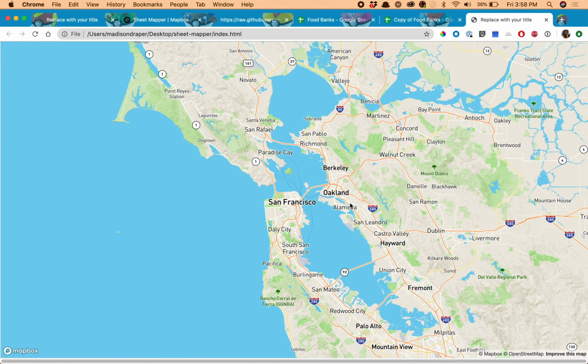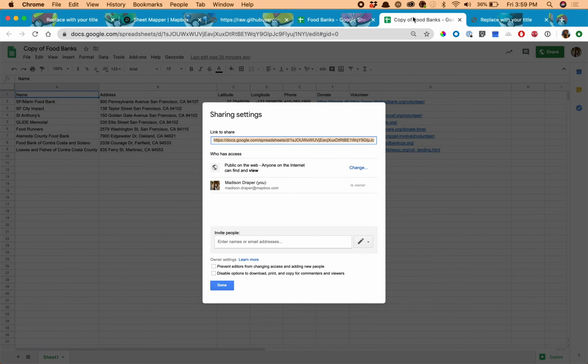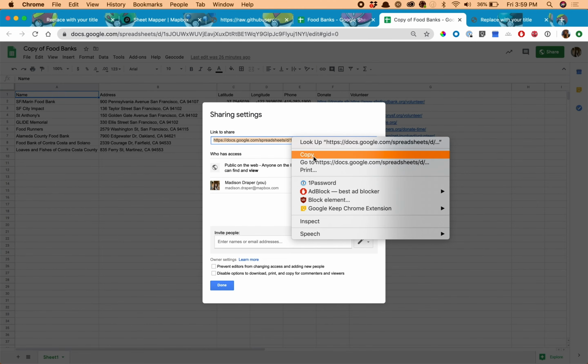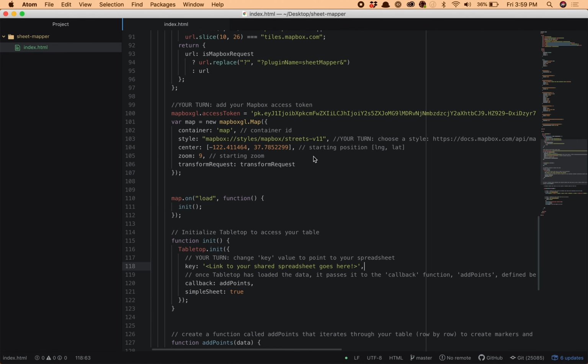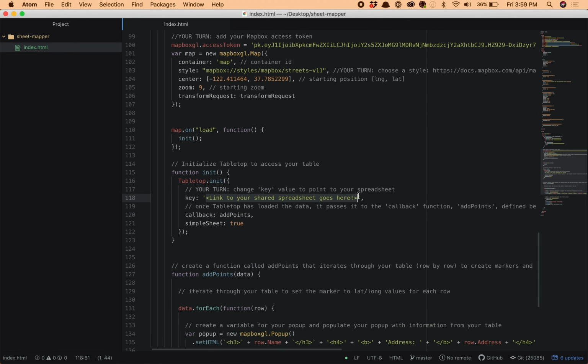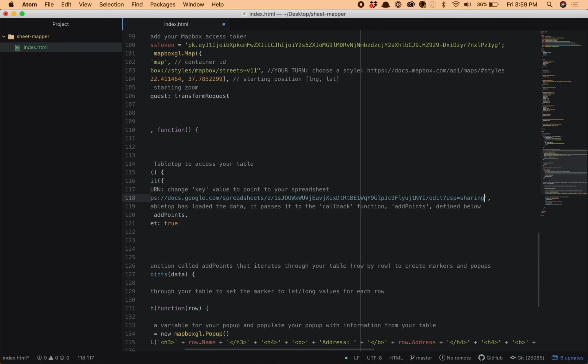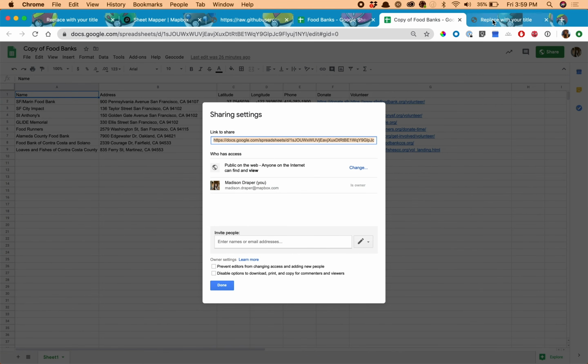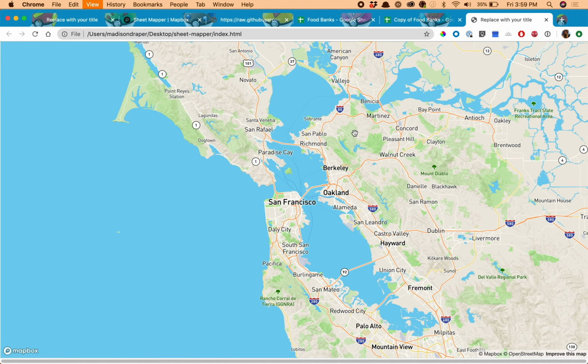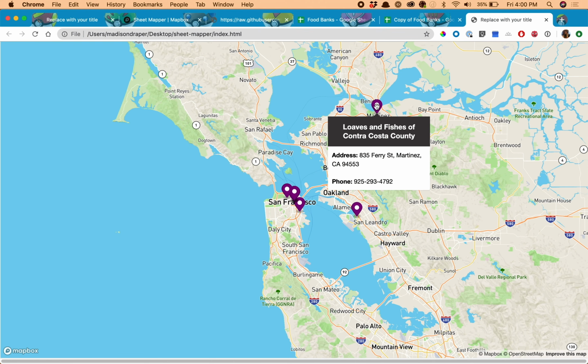To add the markers to our map, let's go back to our copy of the data. Remember that we kept this modal up from the share settings. We can copy the link to share. We'll go back into our text editor, and right here where it says key, replace what is inside of the quotes with our link to the data. We can save this, go back to our browser, return to our web page, and refresh. And now you can see all of the locations we have from our data set.